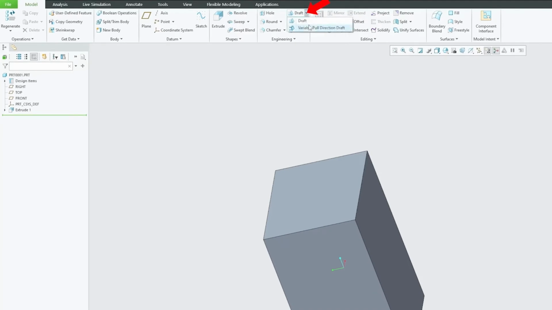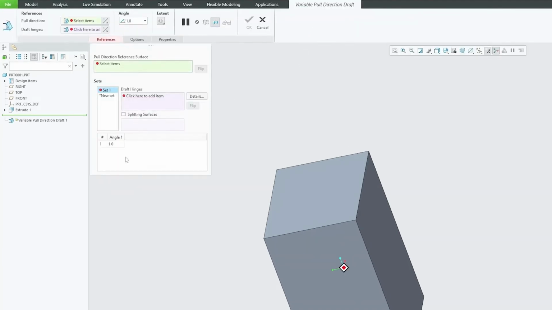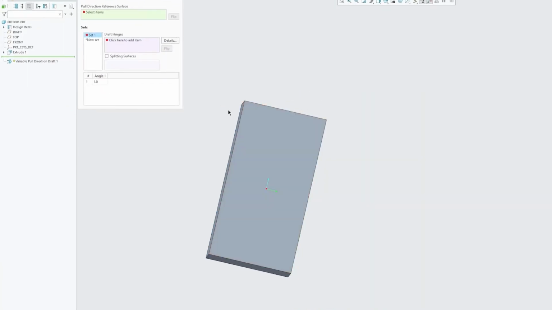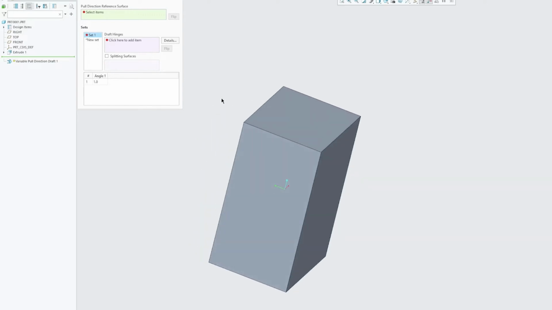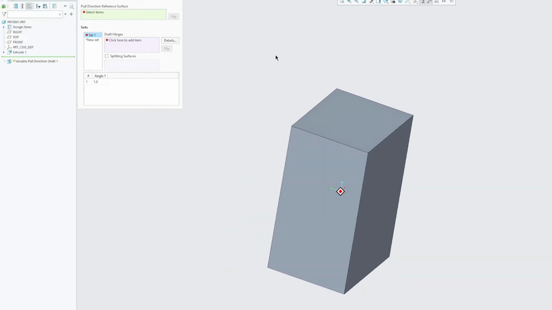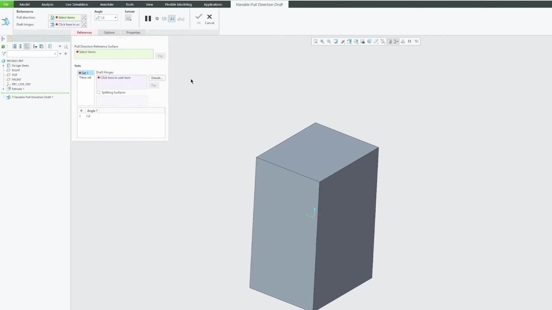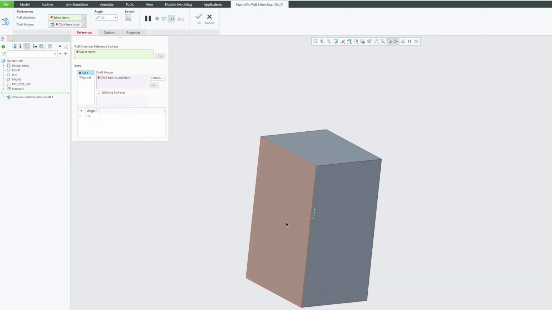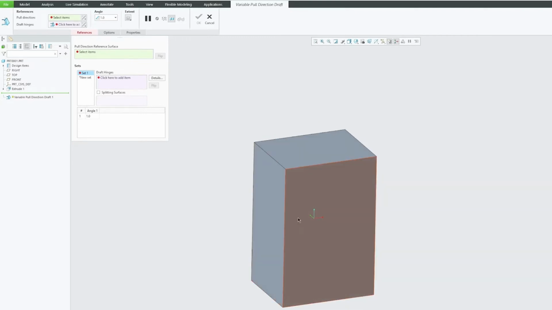Okay, so let me quickly click here on this variable pull draft, and then you can see this is a very basic feature that we have created through Extrude. The first thing we need to do is define the pull direction reference surface. So let's say you would like to provide draft here, here, and here as well, or maybe on these two sides, and then we would like to perform a variable draft. Then what we need to do here is define the pull direction reference surface. So let me select this one.